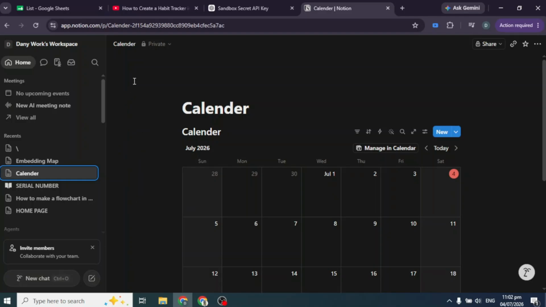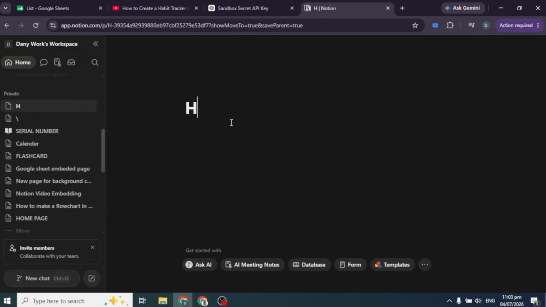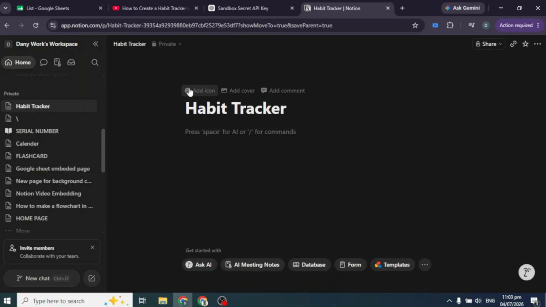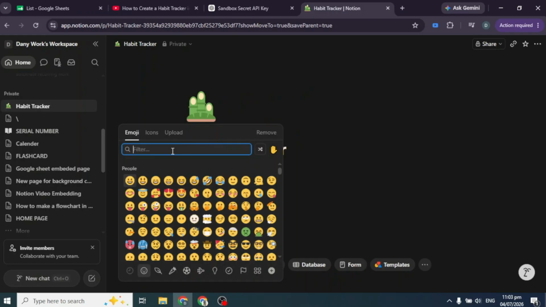I will show you how to create a Notion database to track your daily habits. So let's get started. First, open Notion and create an empty page. Over here, give the page a name such as Habit Tracker. Then click the Add icon above the title and choose any icon you like.